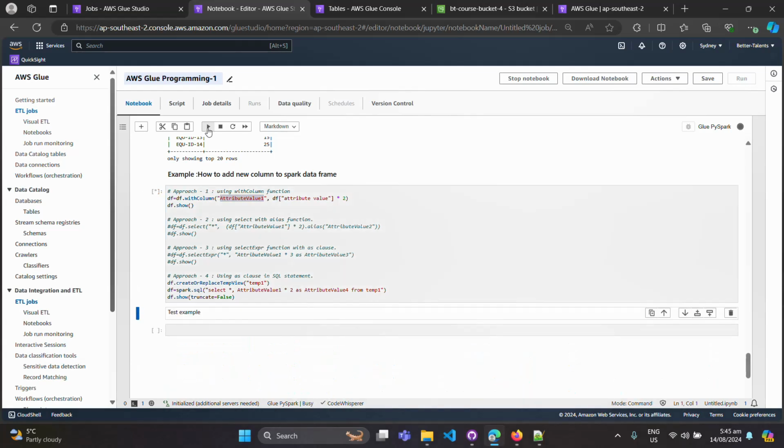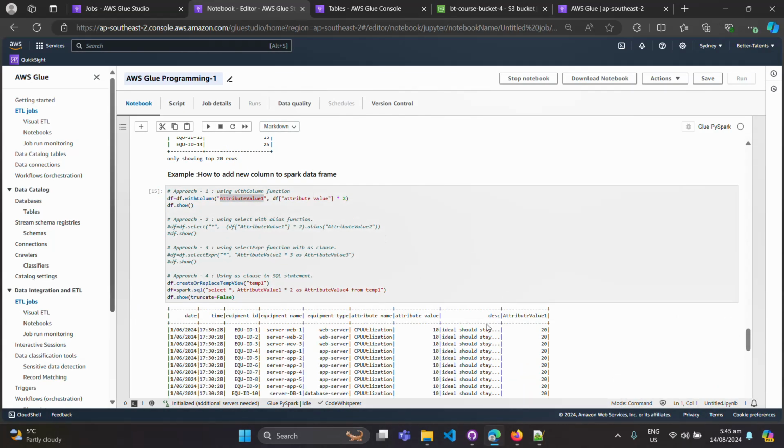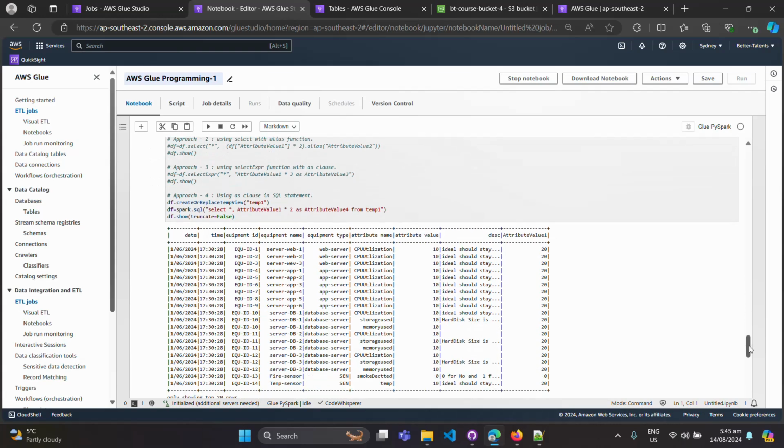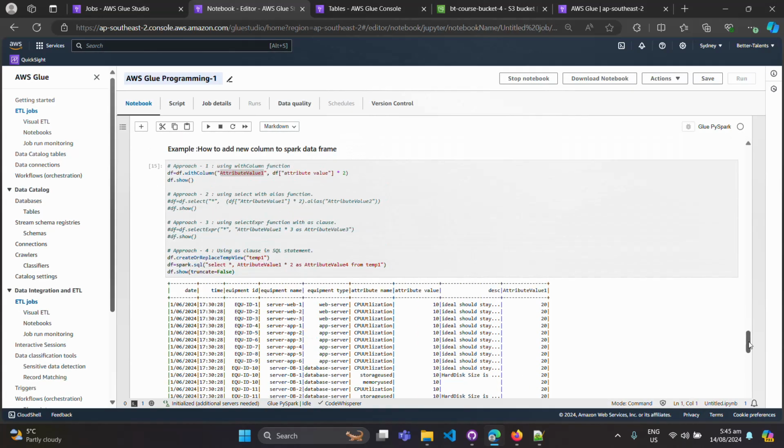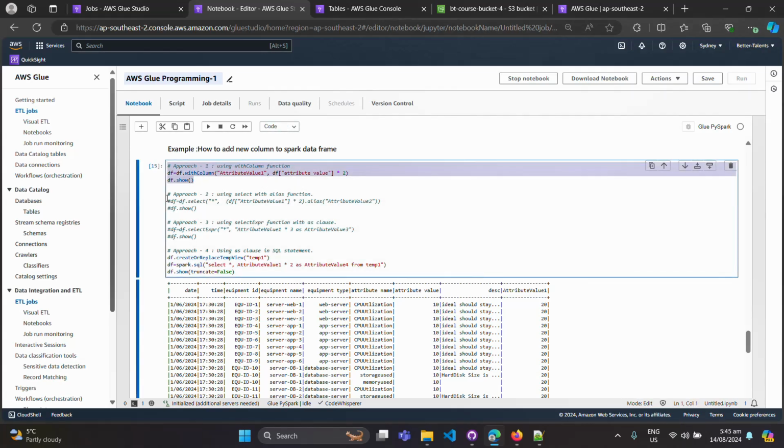If I execute it, you will be able to see. This was the attribute column, and we have added a new attribute value 1 column, and it shows each value multiplied by 2. You can see that. So this was the first approach using the column function. Now the second approach is you can use the alias function.